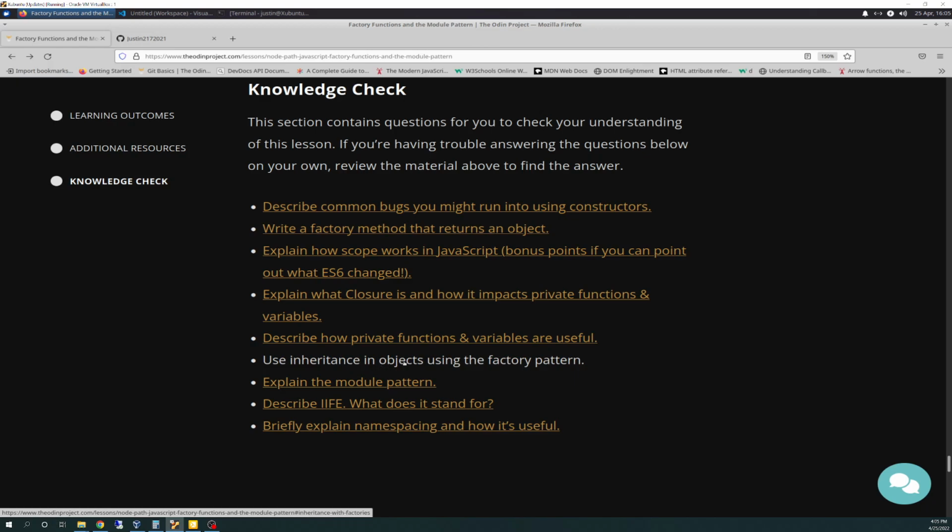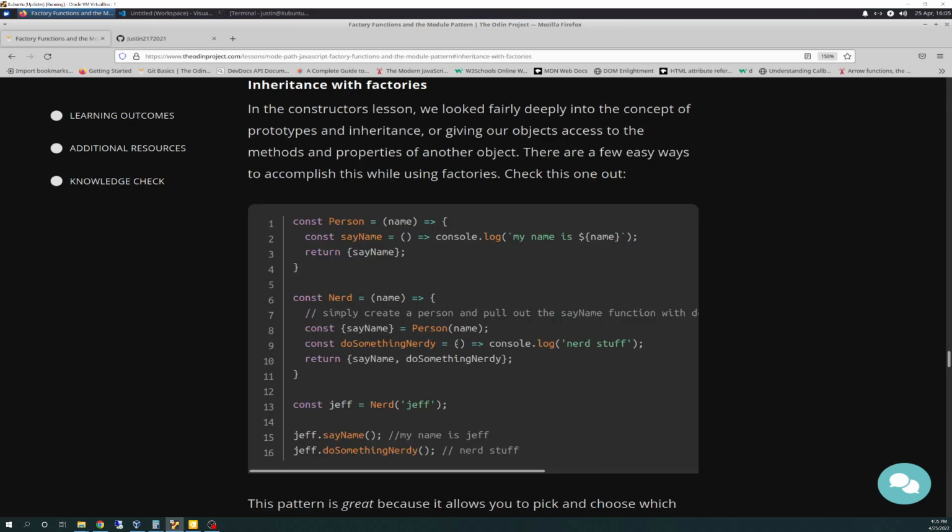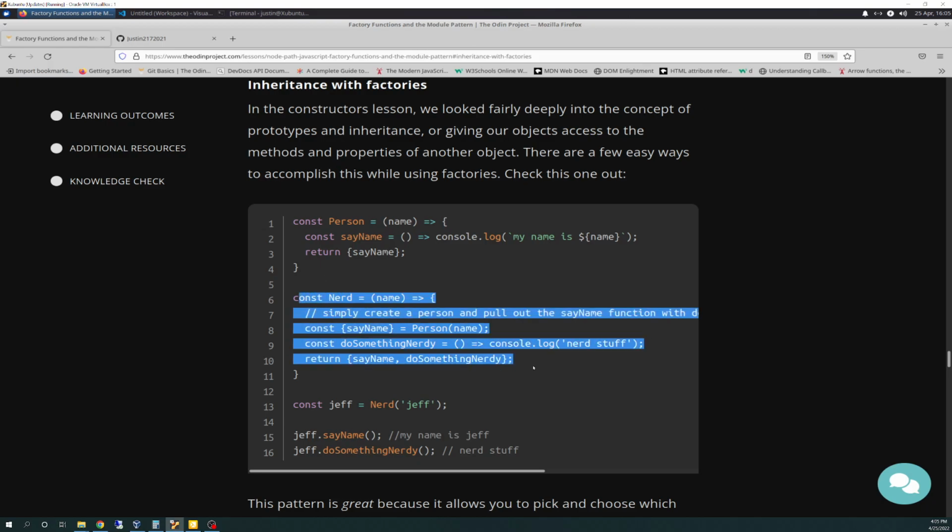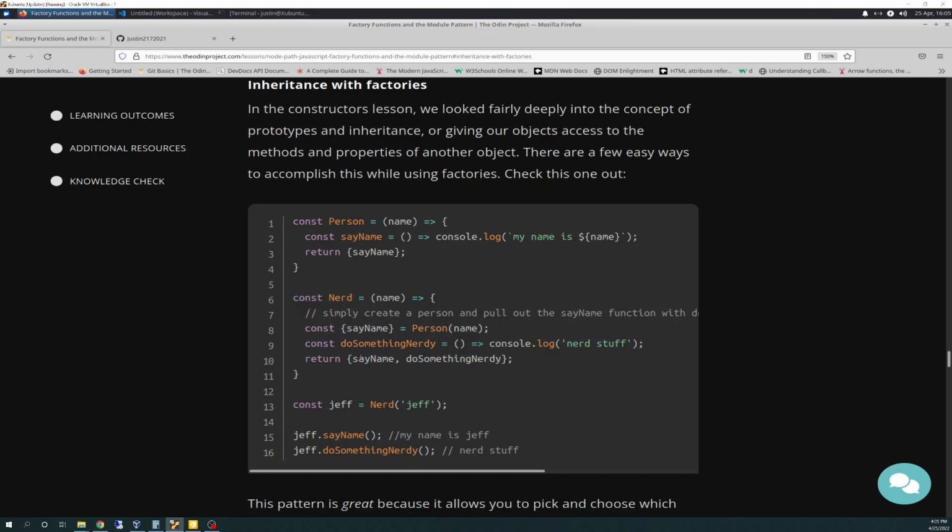Use inheritance in objects using the factory pattern. So here, basically showing this example of how this works. You've got your factory here, returning sayName. We already went over the factory. Here's another factory for nerd, because we're returning some interior variables that were private. That return statement makes them public.